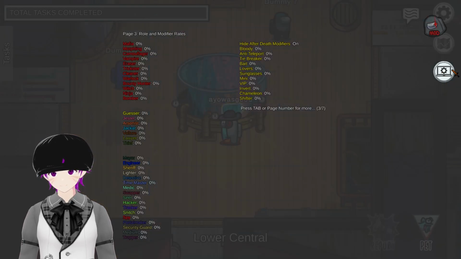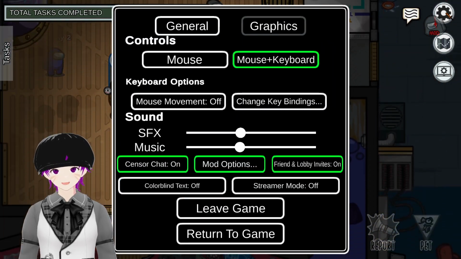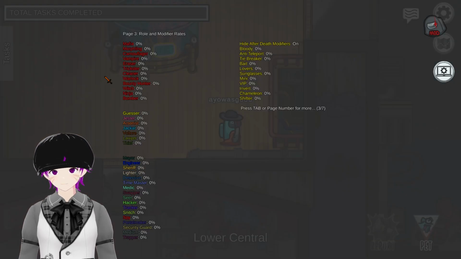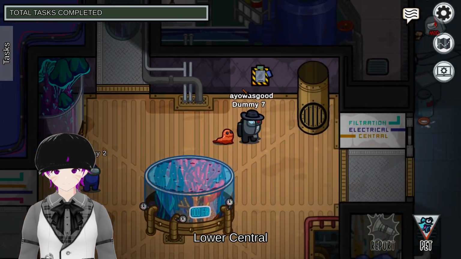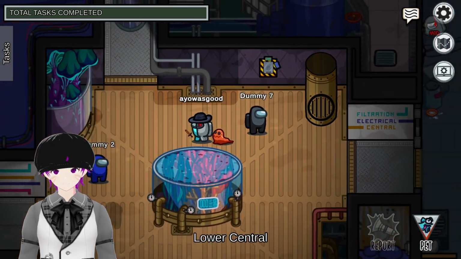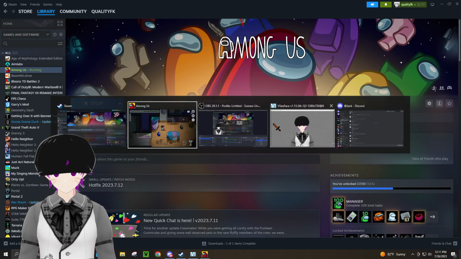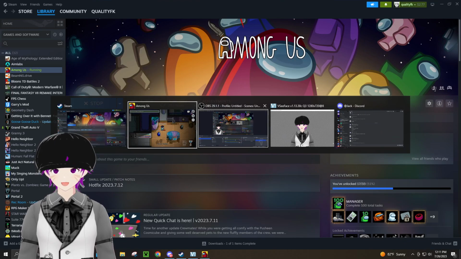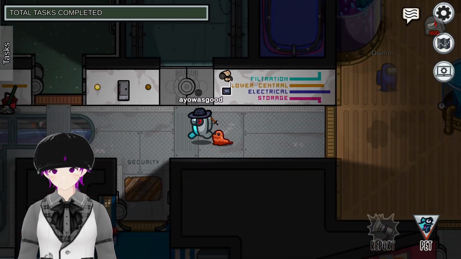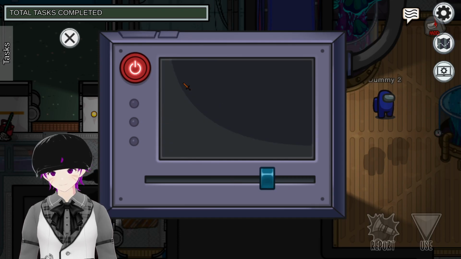Yeah, whatever. See, look, it says roll and modifier rates. Check here. And look, all this right here. I have no idea where to go. Where's the emergency meeting room? To do anything, because I am pretty dumb. What is this? So cool.